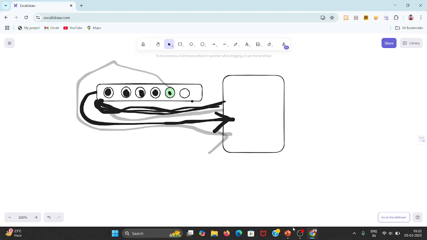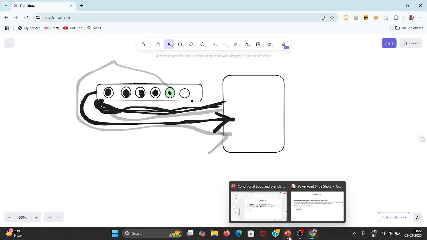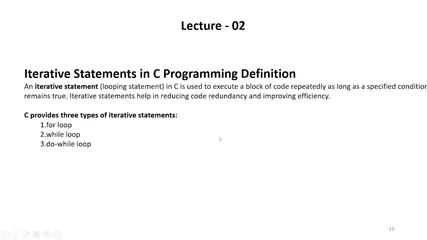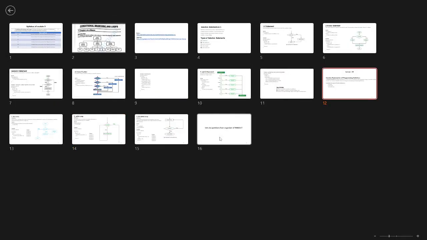I hope you have understood looping through a very easy example. Now let's go to our PPT. So that's about looping. You can understand that definition and remember it for your exam purpose.